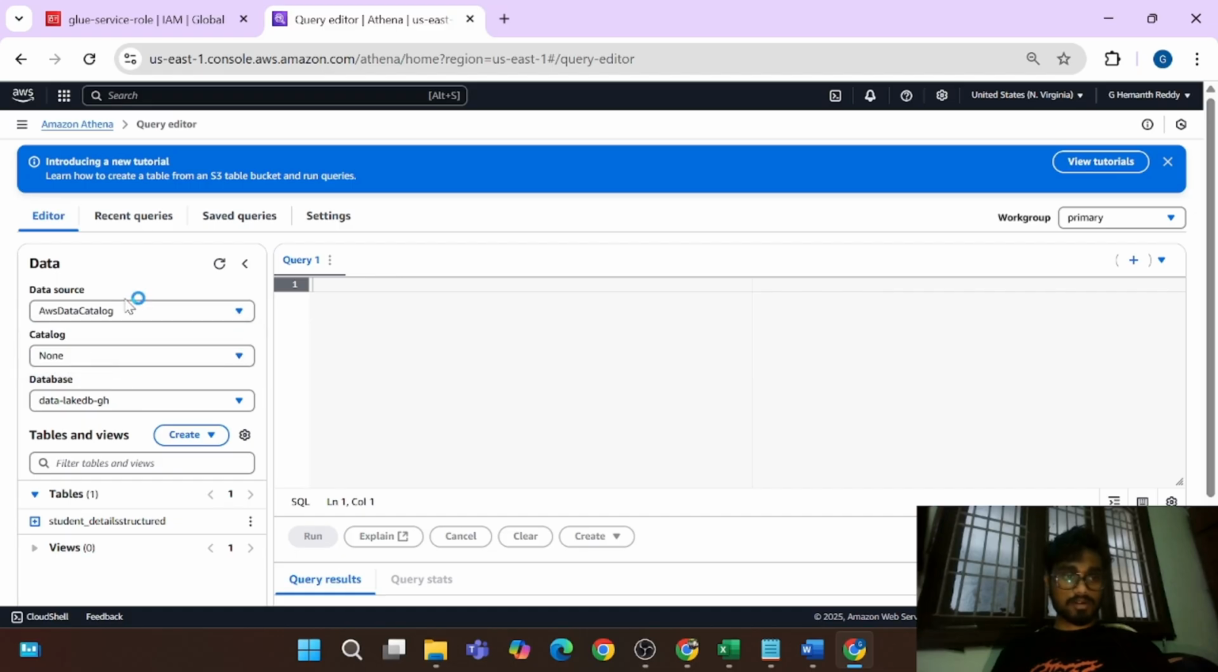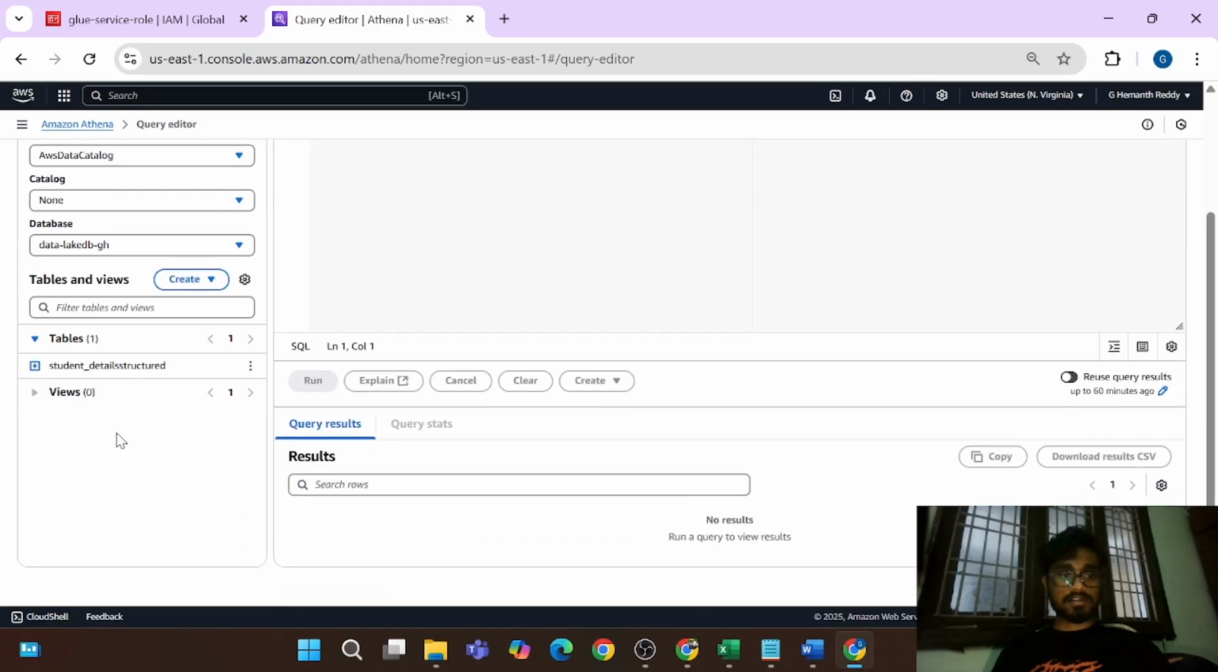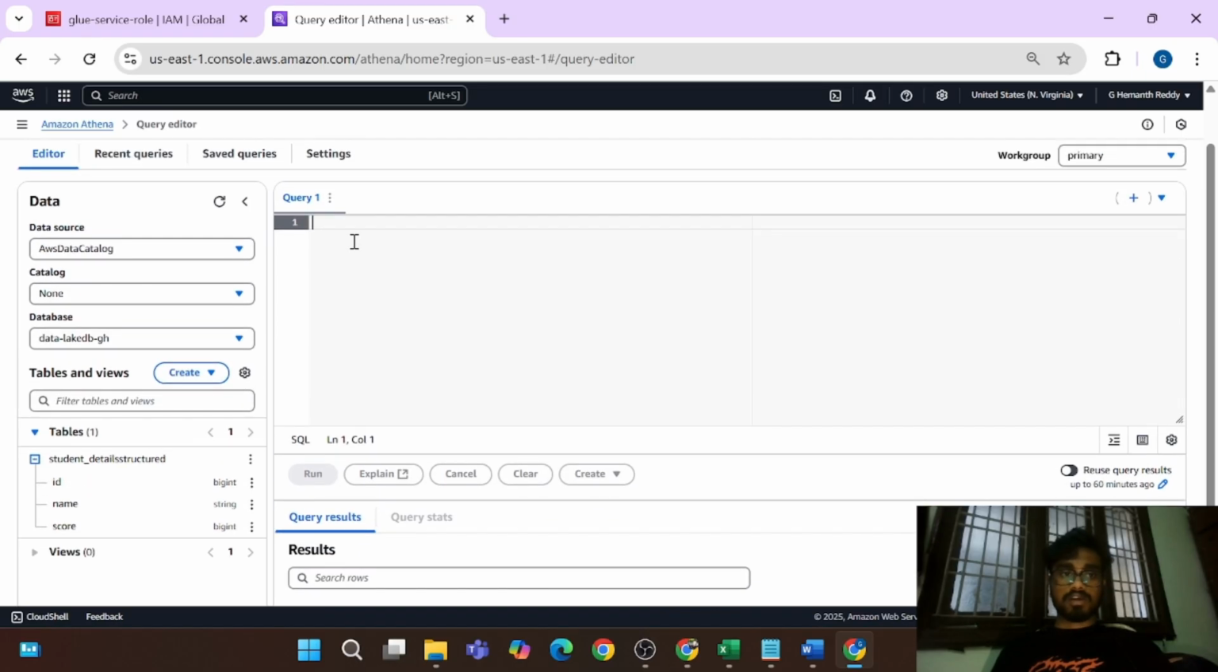Here in the data catalog, you have to select AWS Data Catalog, and in the database, you can see our database option where we have already created the data lake dbgh. Select it, and here is the table available. This is our table name, student details structured. So here you have to write your query, which is the analytical part of this experiment.